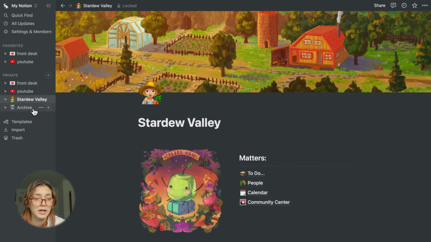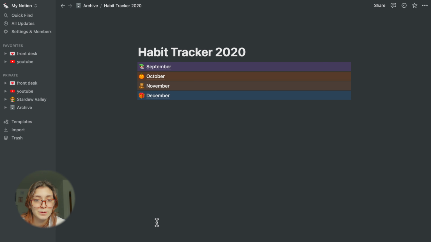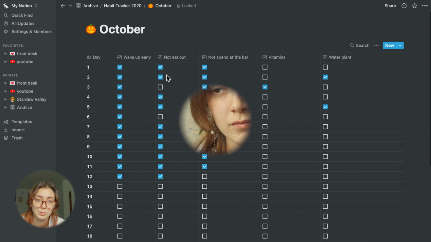And next is my archive, which is pages I don't really use, but I don't really want to get rid of. Like for example, my groceries list for when I was in college. My 2020 habit tracker, for example, I didn't really finish it, I think. Yeah, in October. Here's what I did.